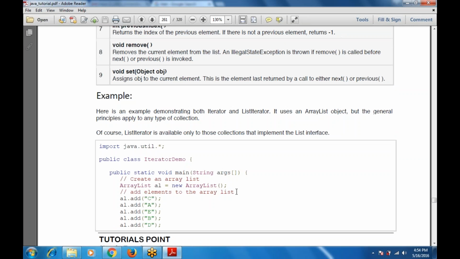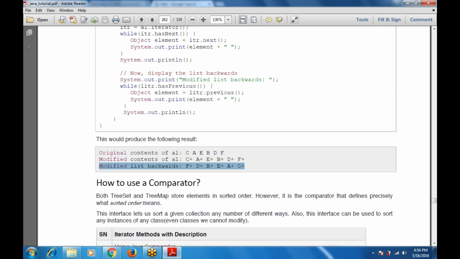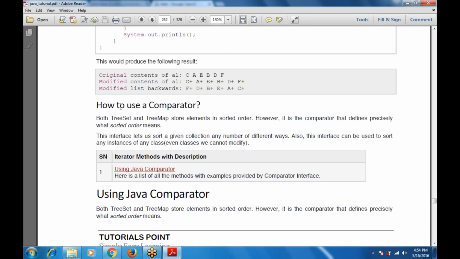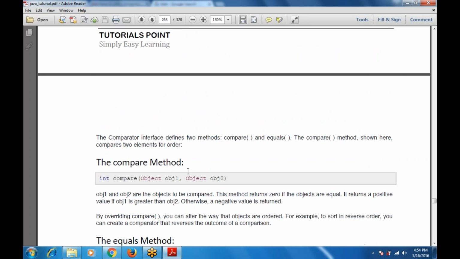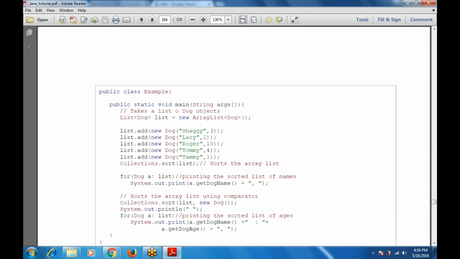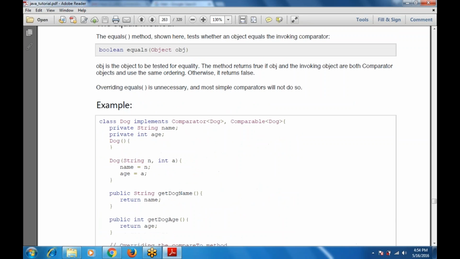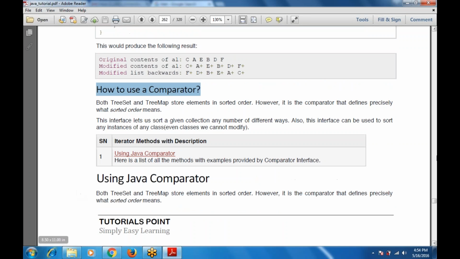So these are the iterators and the list iterators that are available. Next one is how to use a comparator. That means how to use comparisons in Java programming. So the last phase is how to use a comparator, how to use Java comparisons.